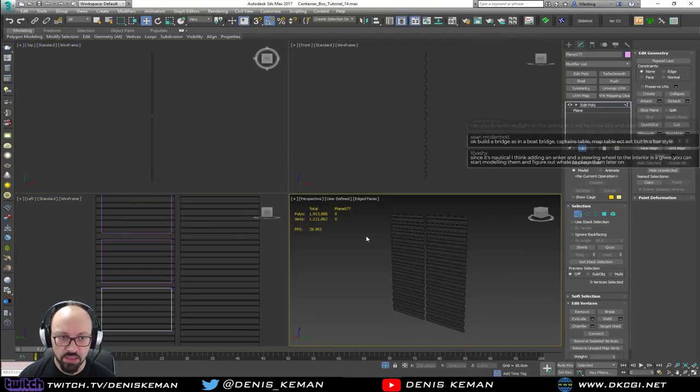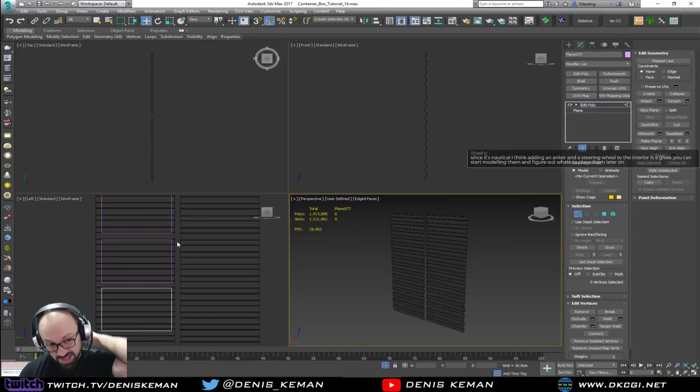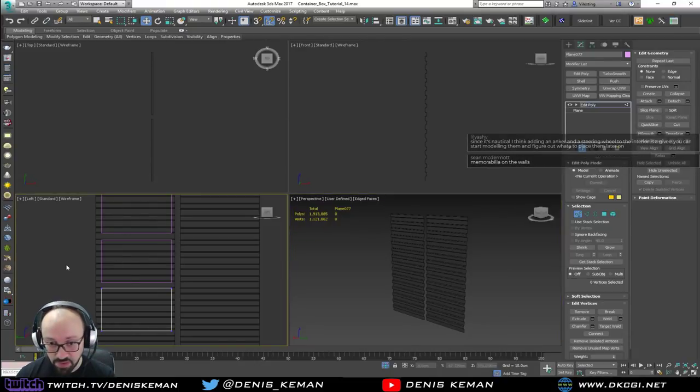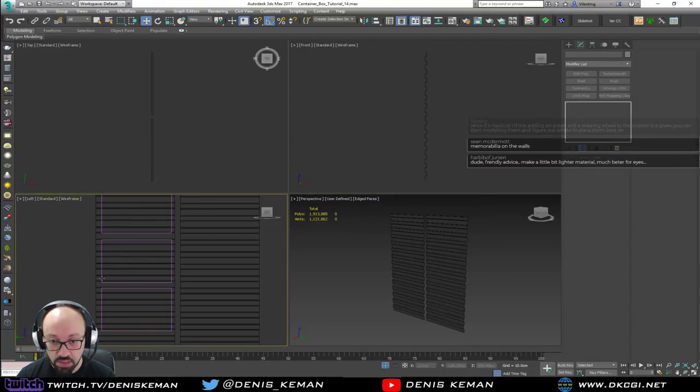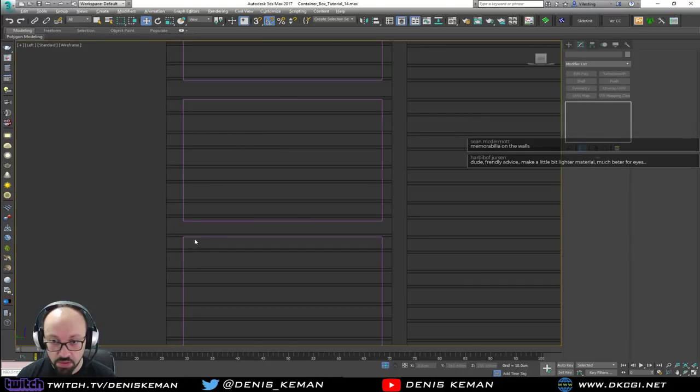Oh, the skylight idea is not a bad idea. Lil Yashi, that's a really good idea. Especially that wheel, the steering wheel. And that's actually a very, very good idea. It's simple to make.